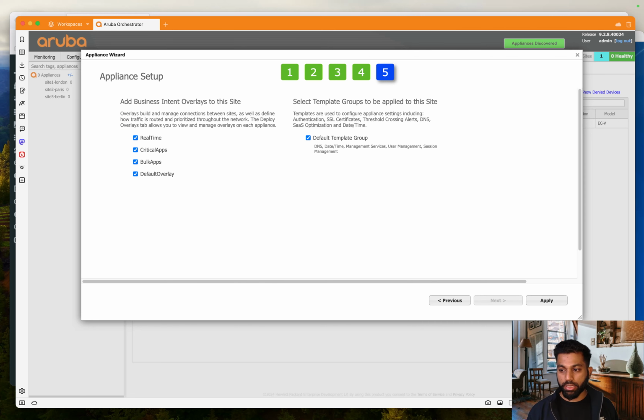Now once you click on next, here you can see there are some BIOS, right? Remember we spoke of BIOS, business intent overlays. These are the default BIOS which are already created on the orchestrator. So we are basically telling it, yes, these are the 4 types of applications which we are going to see on this particular appliance. So enable all the settings for those BIOS on this particular appliance. We'll talk more about BIOS later, but you can uncheck or check it at this point.